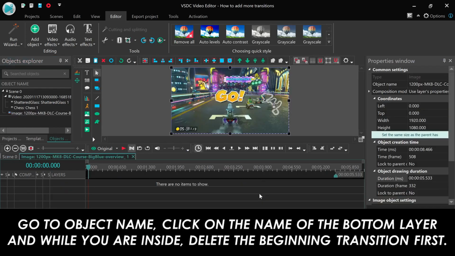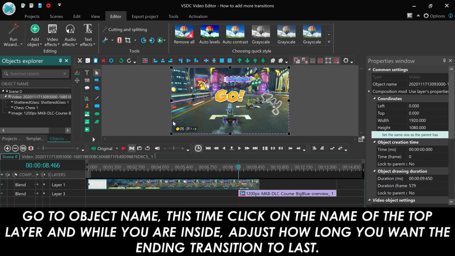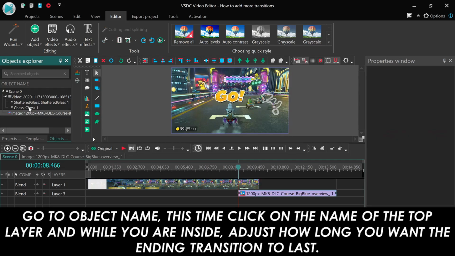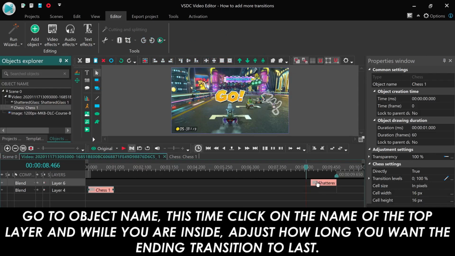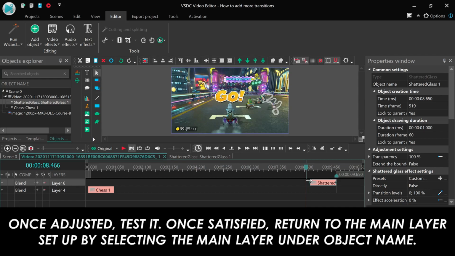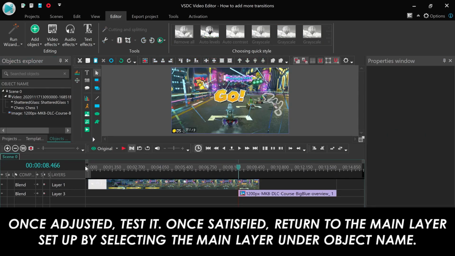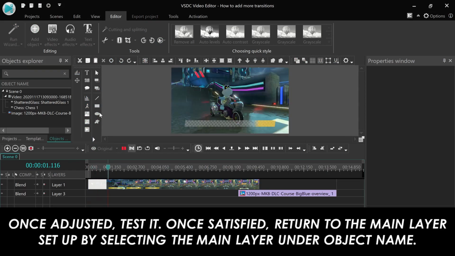Go to Object Name. Click on the name of the bottom layer, and while you are inside, delete the beginning transition first. Step 7. Return to the main layer setup by selecting the main layer underneath object name first. Go to object name. This time click on the name of the top layer, and while you are inside, adjust how long you want the ending transition to last. Once adjusted, test it. Once satisfied, return to the main layer setup by selecting the main layer under object name.